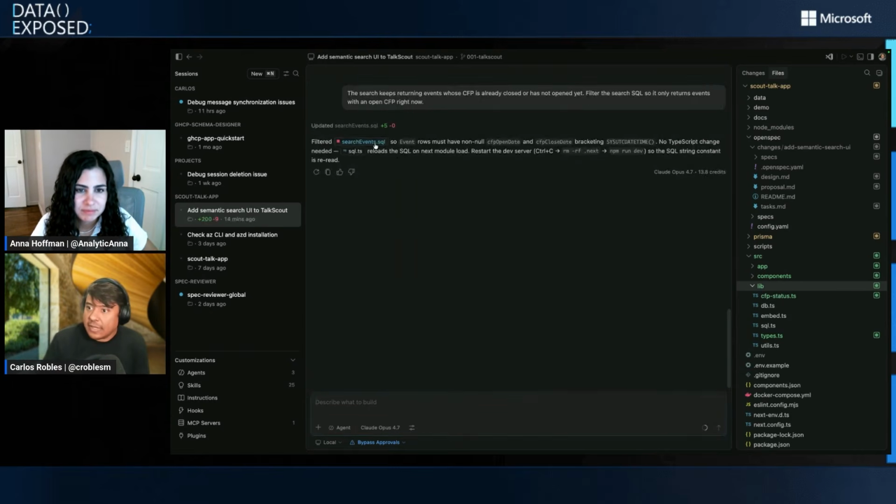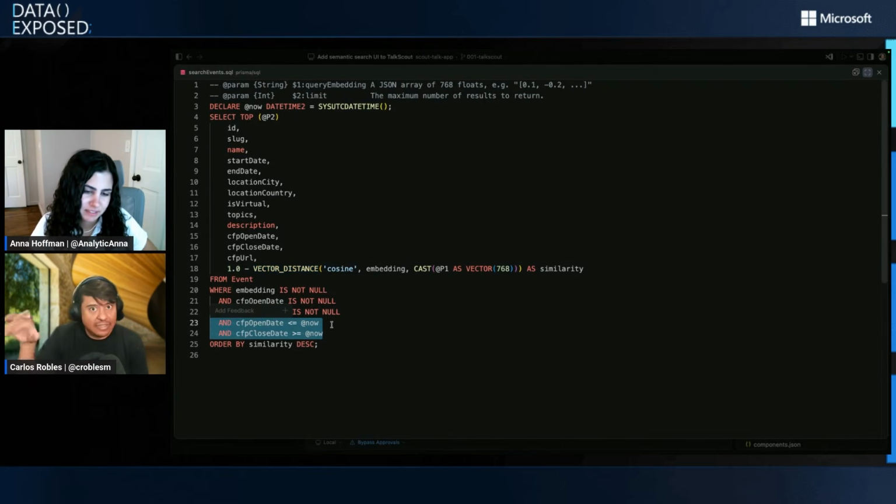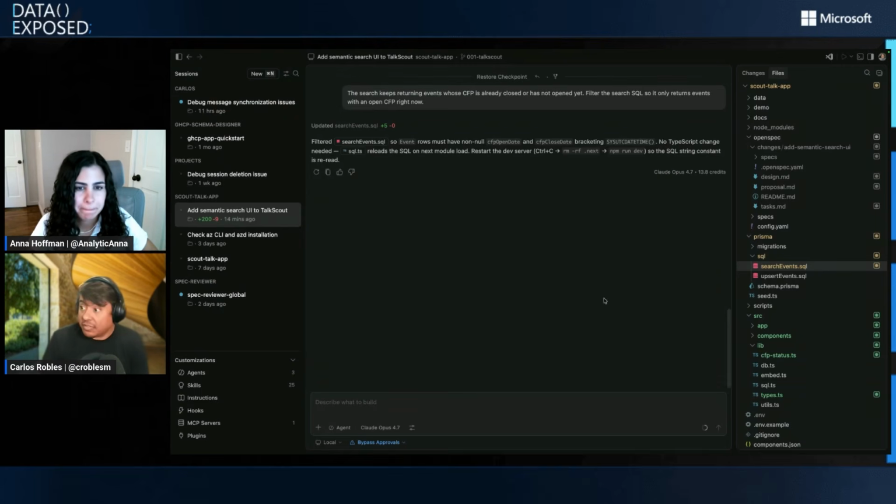So let's open this up, and remember I showed you the vector distance here and everything. I see a change here. The change is the dates. So it was extremely simple, something I didn't have to figure out. Let's go ahead and refresh the app and let's make sure this works.